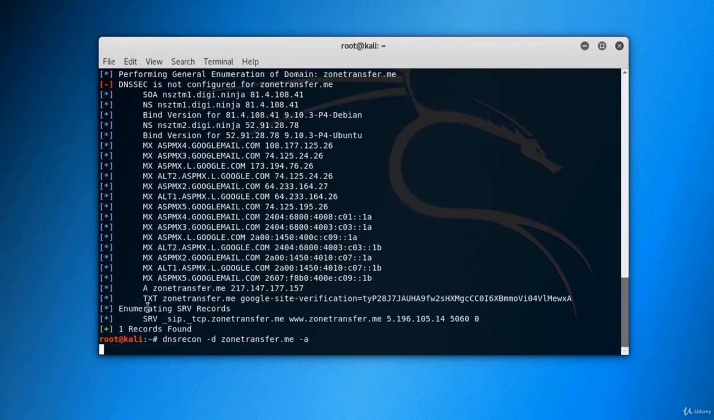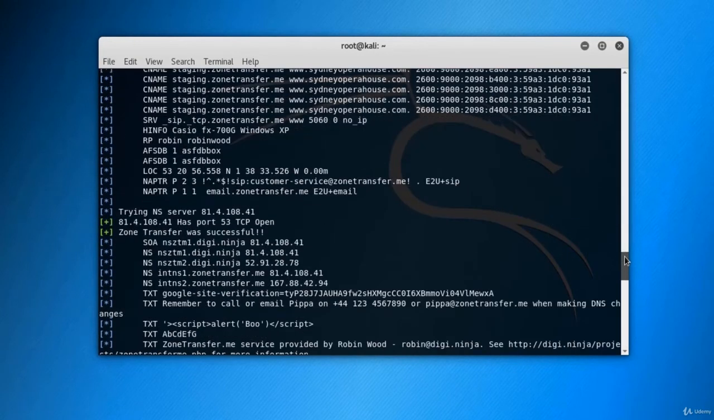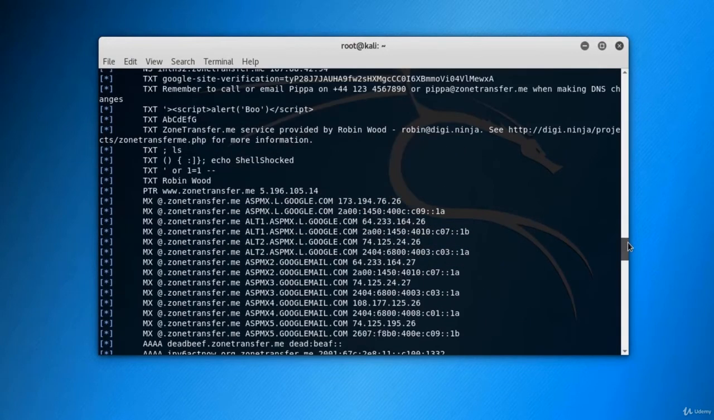Let's do a further example by using the -a parameter, which performs a zone transfer on the same domain. As you can see here, it will take some time, but you can see that the zone transfer has been done successfully.